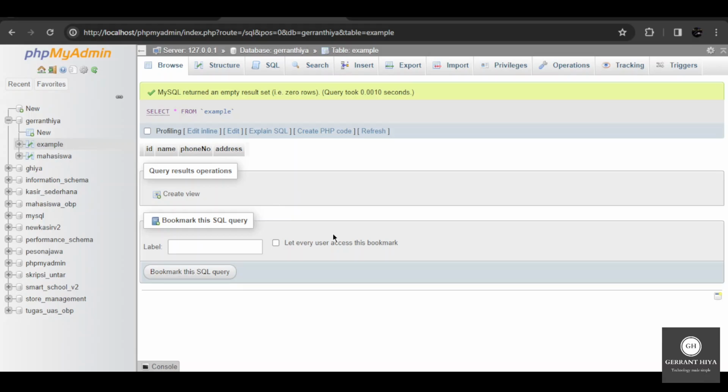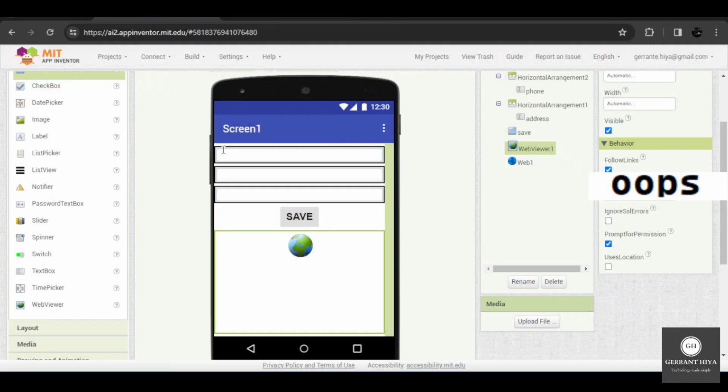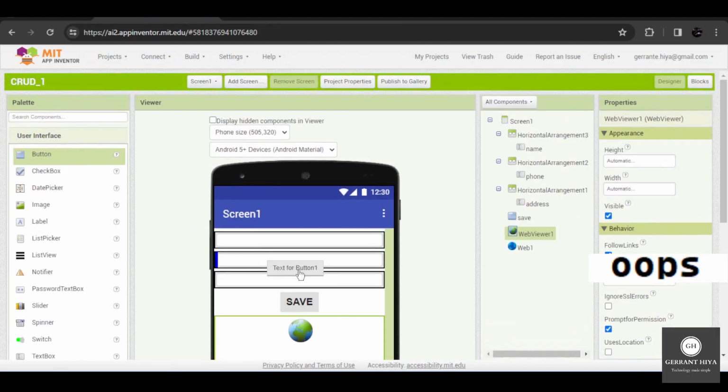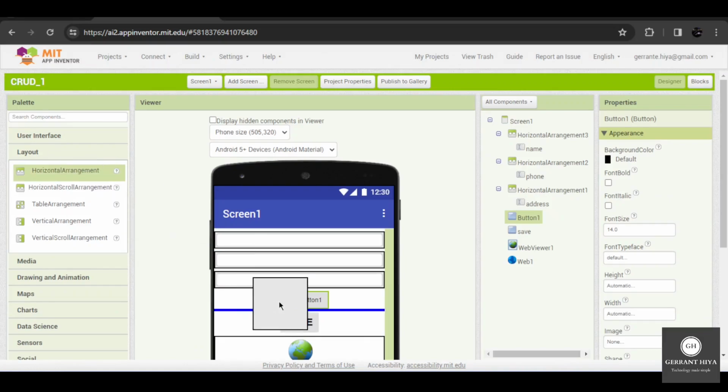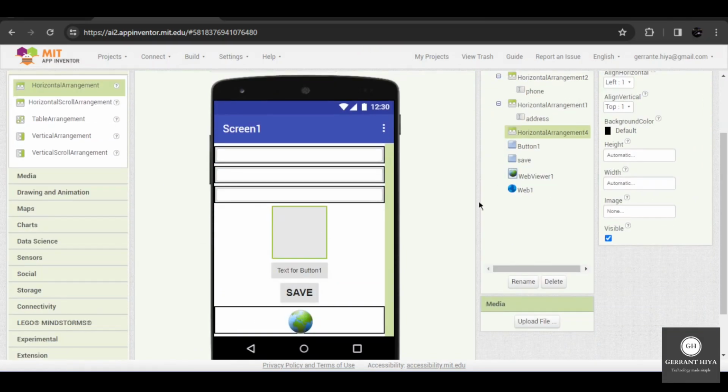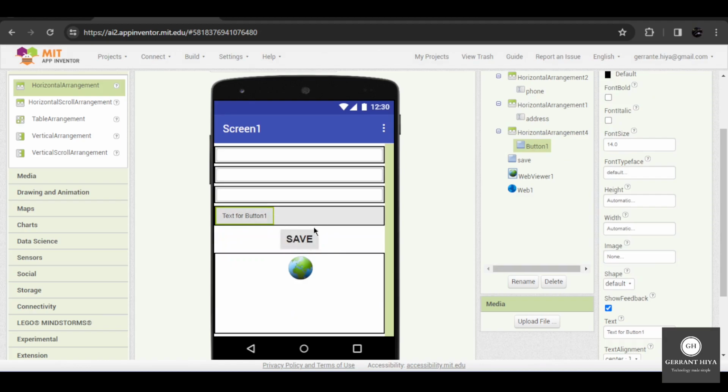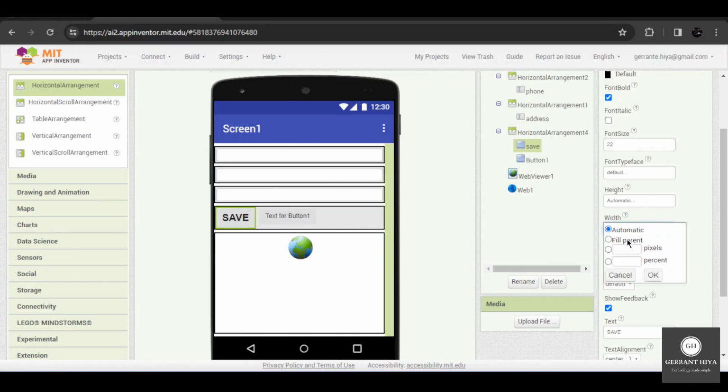Now let's move to App Inventor. Then make a new button here. Okay, we need a layout. Make it fill parent. Okay, this is the save button with fill parent, with fill parent, then change it to refresh.